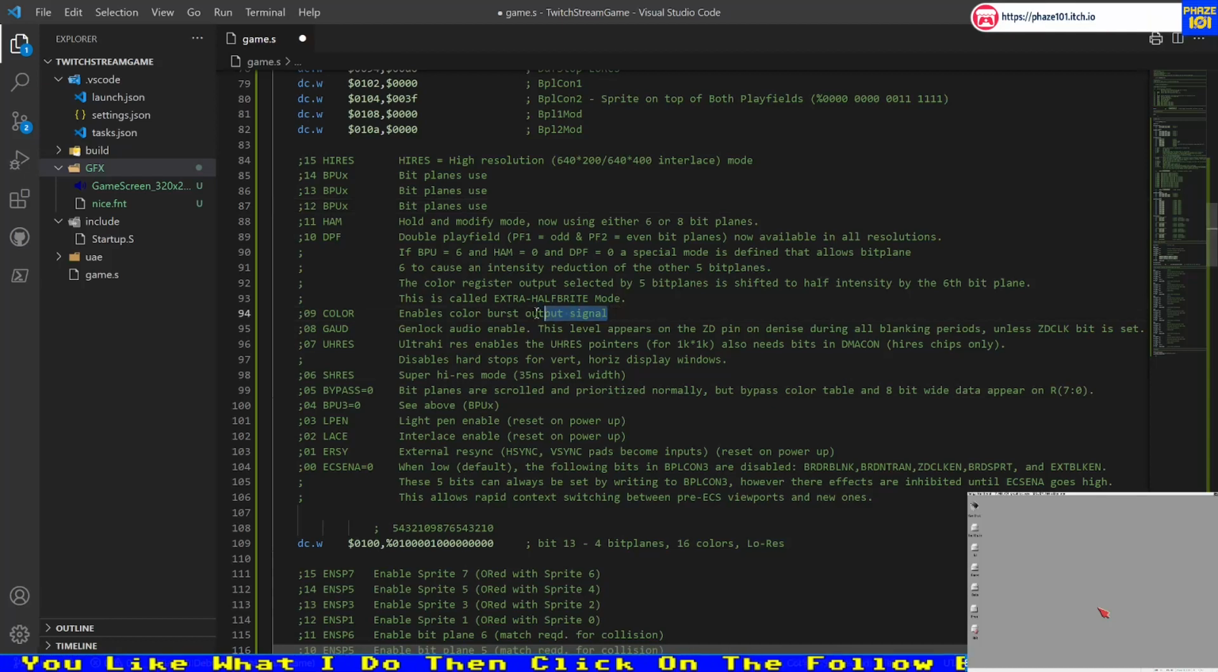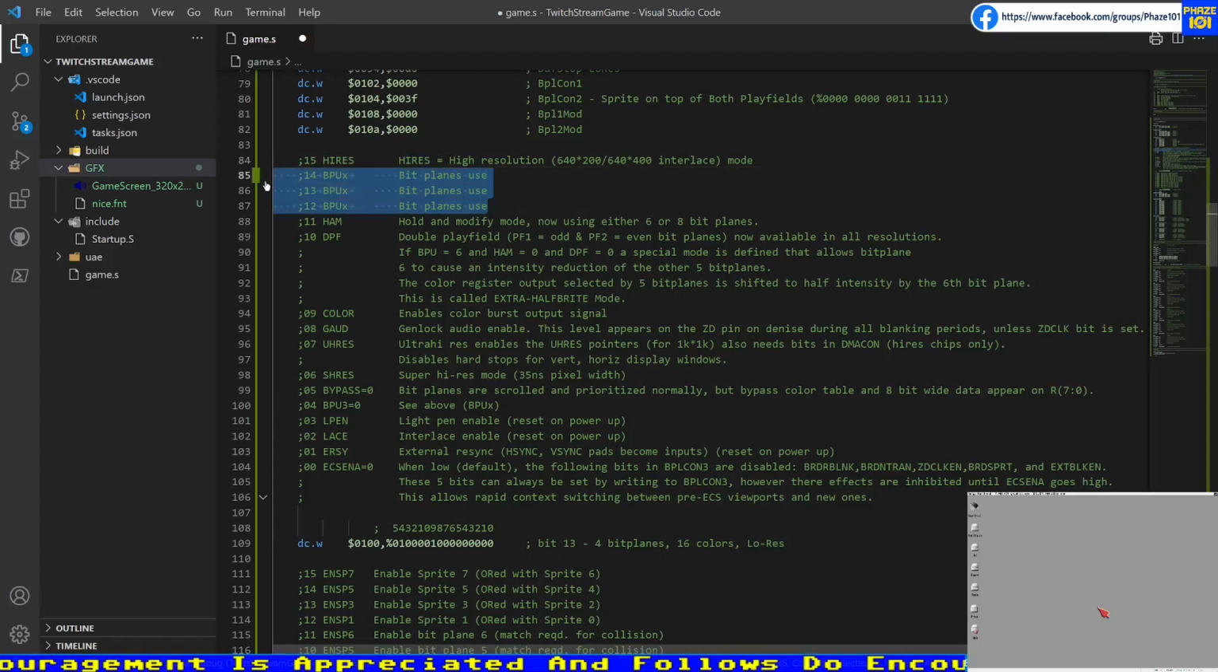So this needs to always be a 1, so that doesn't change. Then we are saying we have 4 bit planes and low res. High res is bit 15, so we need to make sure it is at 0, to be low res. And 4 bit planes uses these bits here, so 4 is bit number 14. I was going to say bit number 3, but it's 14 from these 3 bits, so it's bit number 2.